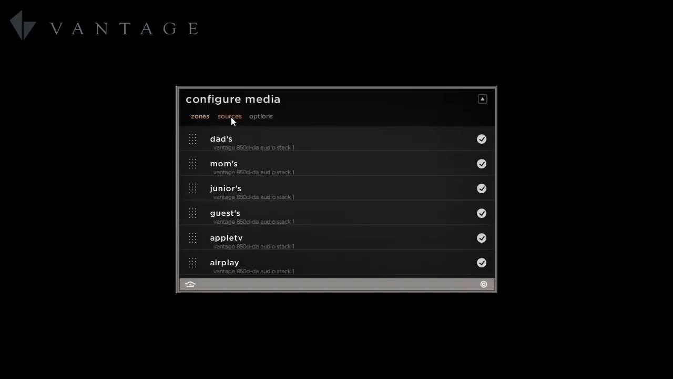In the Sources tab, we can filter and reorder sources. This has particular application with person-based profiles. Junior's profile, for example, might not include mom's or dad's sources.